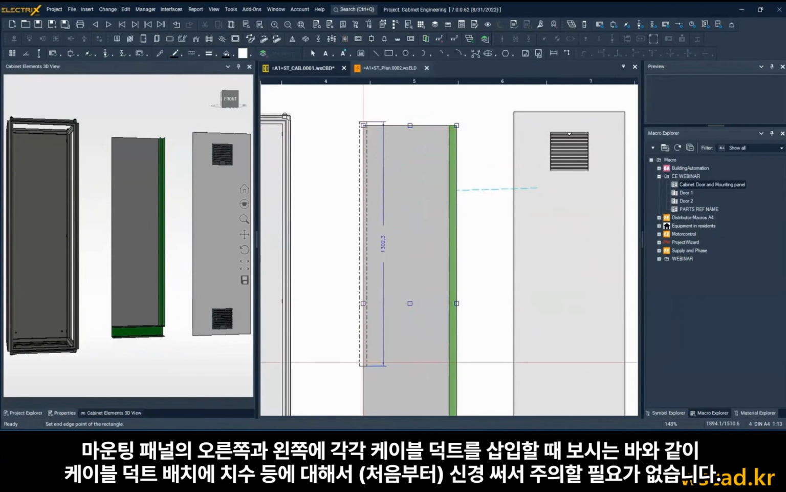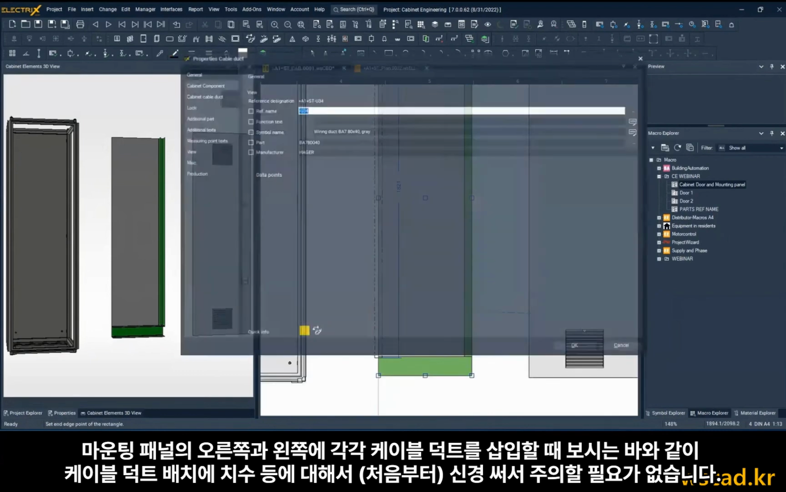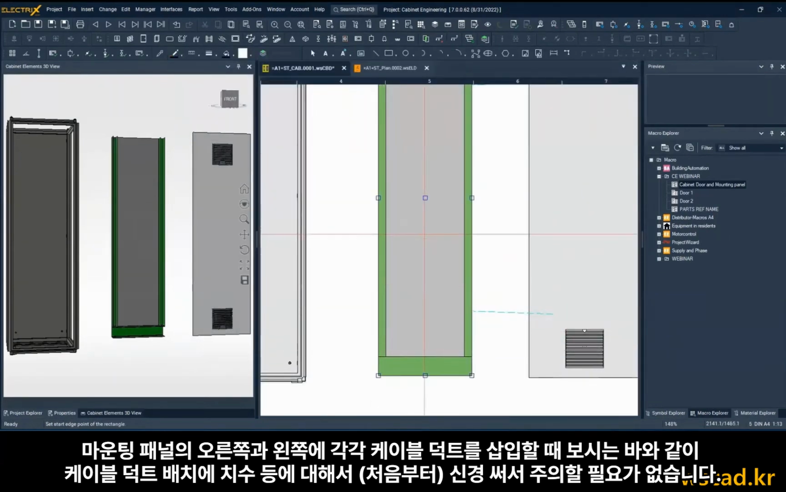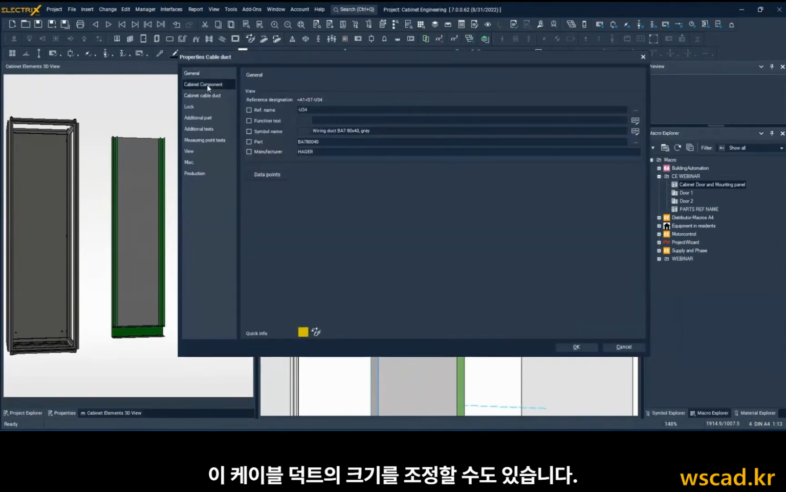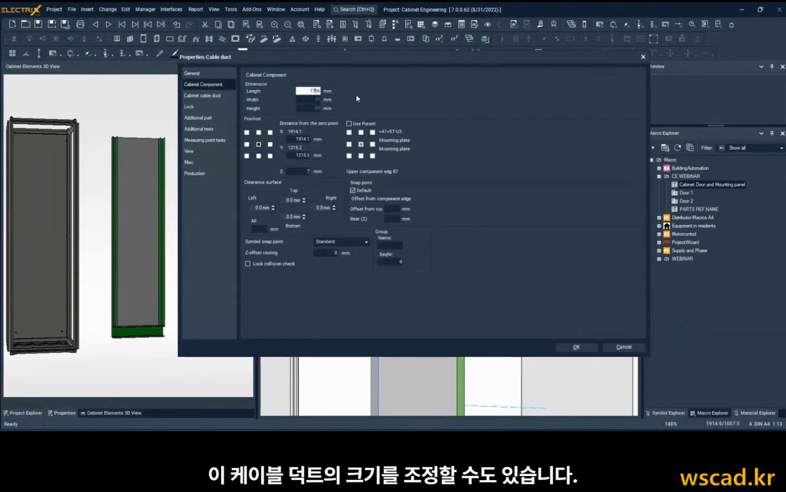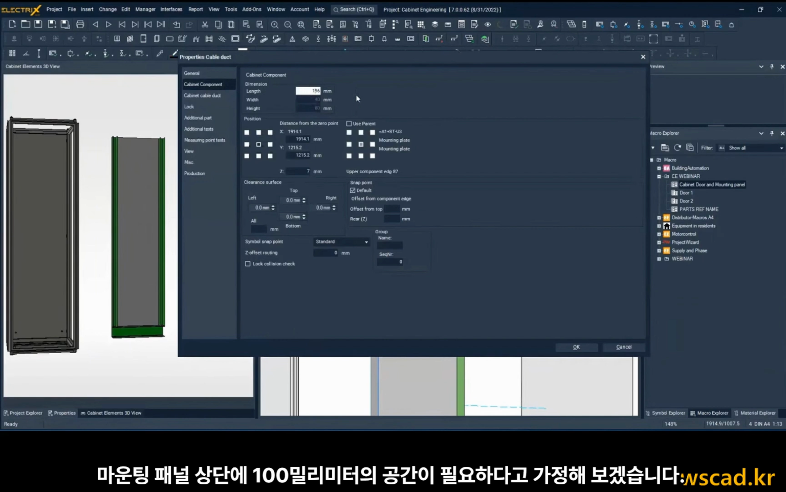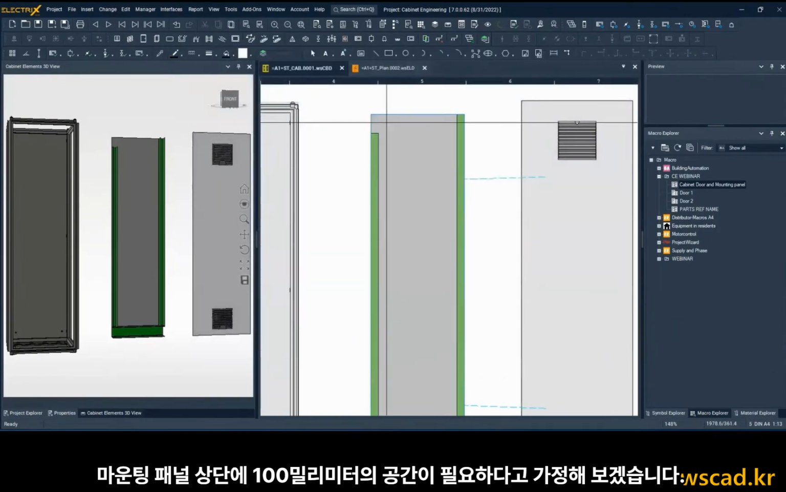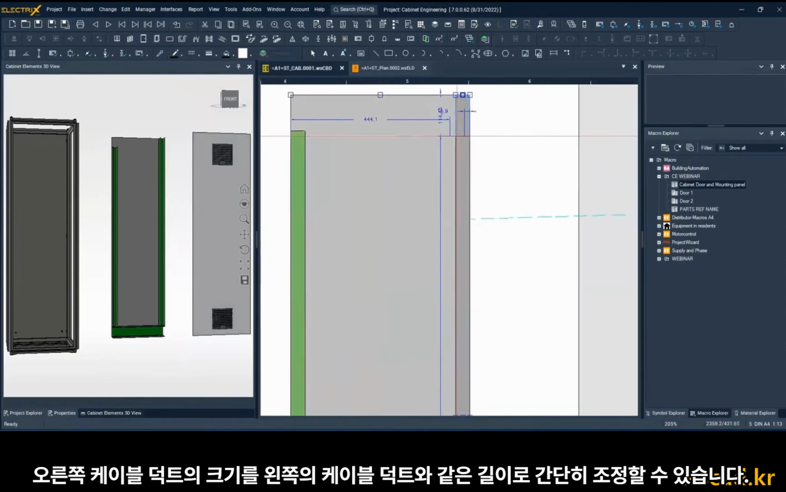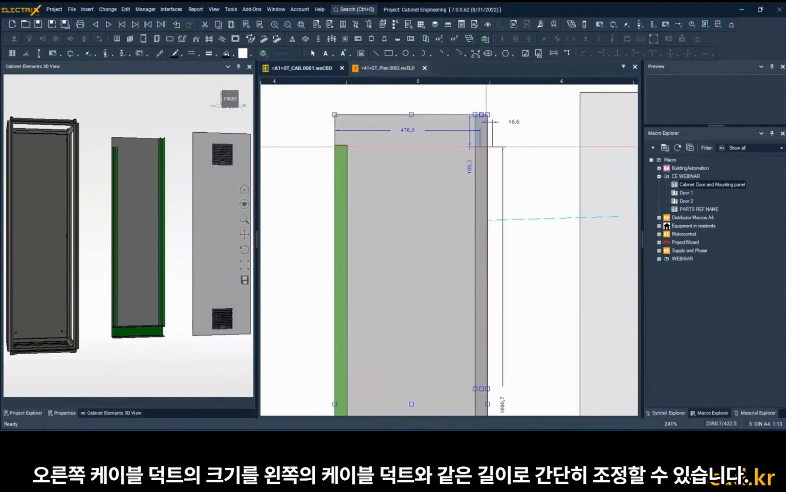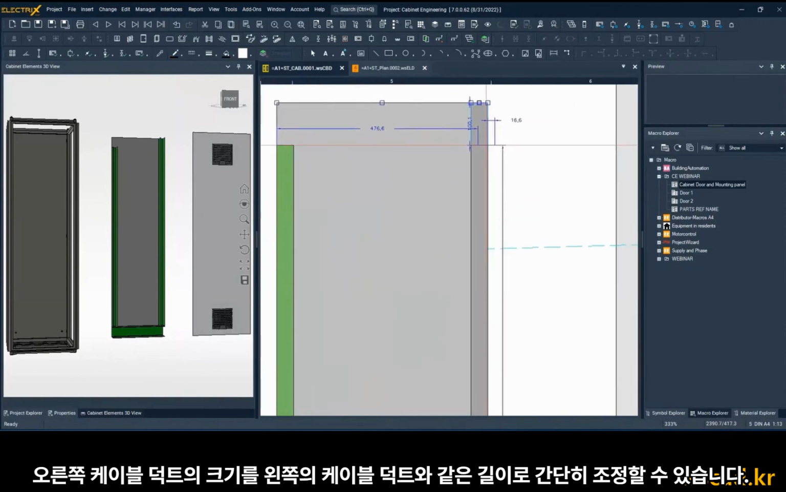and on the left, you can see right now again, we don't need to be careful how to place these cable ducts. So we can also resize this cable duct. Let's say on the top of the mounting panel, we want 100 millimeters space. We can do this. And on the right side, we can resize this cable duct to the same length as the cable duct on the left, like this.